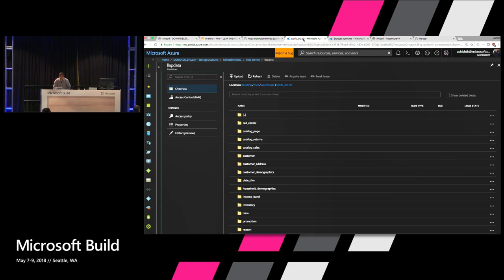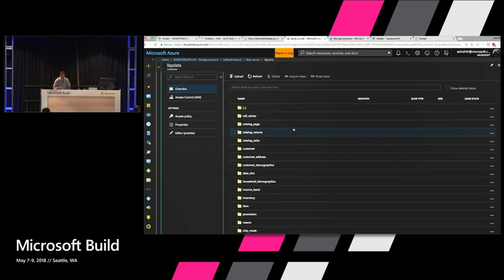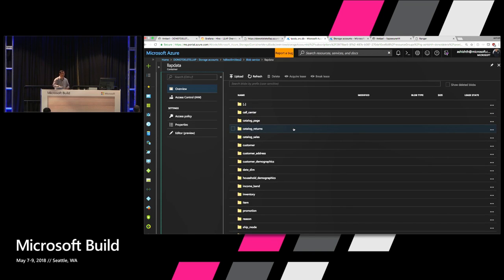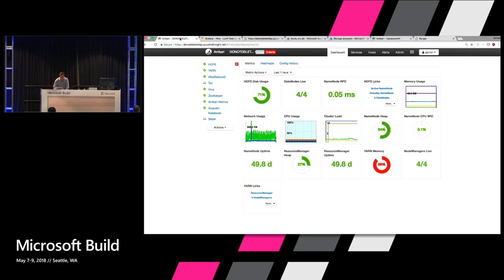And you can actually get into the storage account and see all of your data. So data is living in a blob store, as I'm showing you, and we have created an HDInsight cluster on top of it. Now let's start from the very basics.